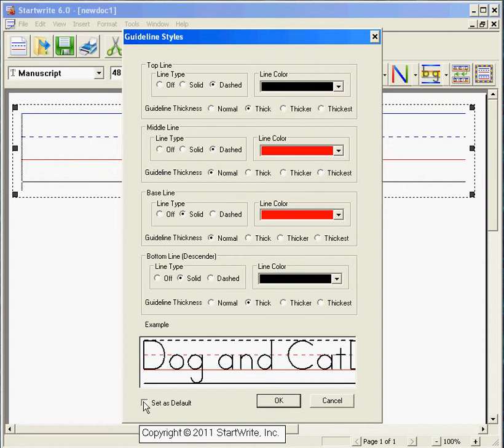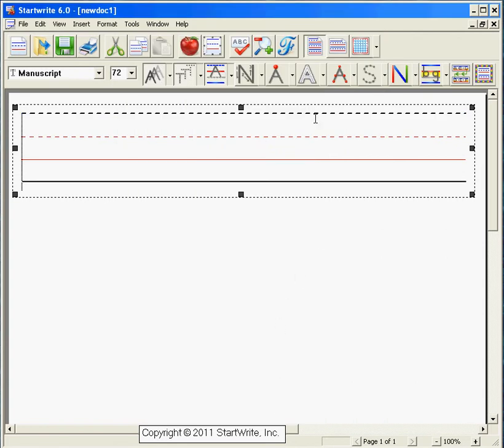I can also set this as the default by clicking in this little box where it says Set as Default, and then every time I open a text box after that, this will be the combination for the guidelines. Just click OK. Now you can see I've got the dashed on the top two and solid on the bottom two, black and red.